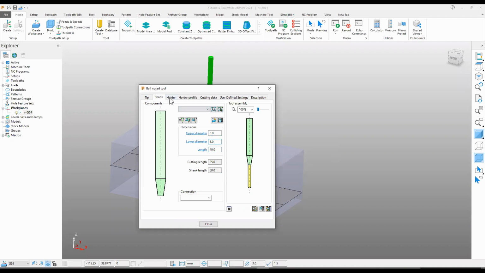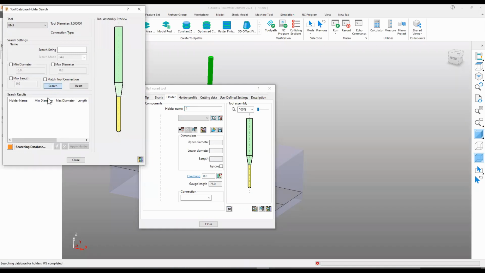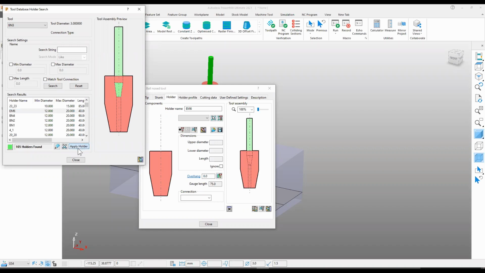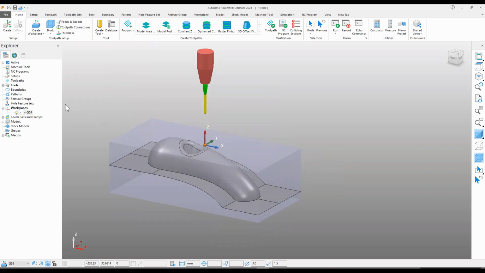And it will sit in a holder. So we go and create a holder. In this case, I want to select the holder again from the database. Let's see what we have here. I go for this holder, apply. And the last thing I have to tell the tool is how long it should stick out of the holder. For this case, for example, 50 millimeters is a little bit too long. Let's say 40 millimeters. It should stick out of the holder. And I close this one.